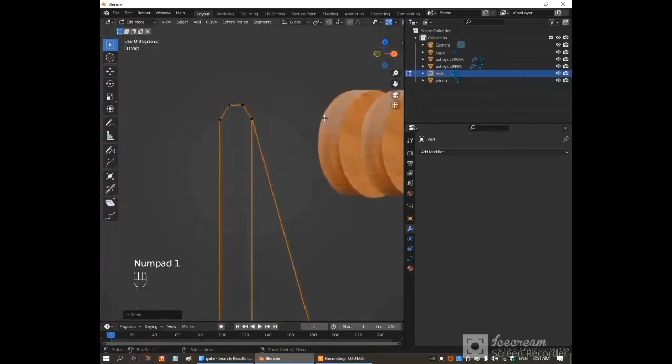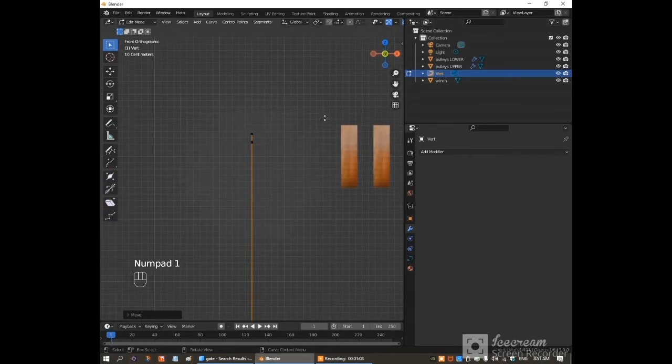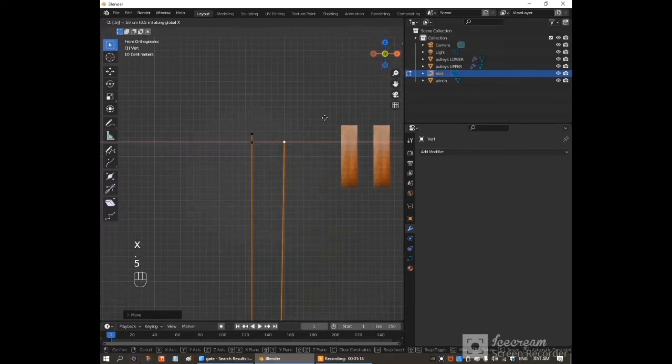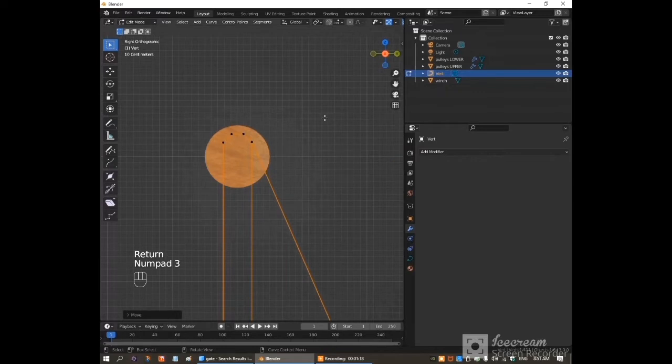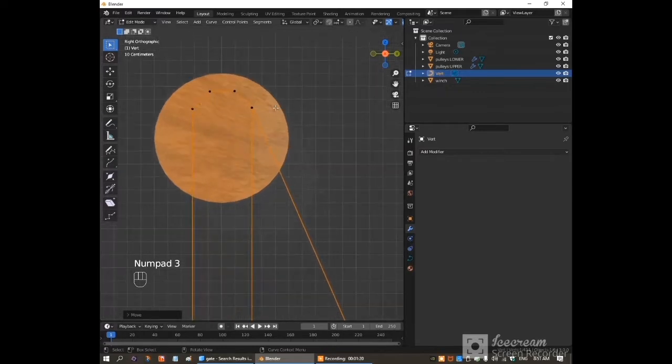Okay, press 1 on the numpad to go to front view. We're going to move that. We're going to move it over on the x-axis, G X .5. Move that last vertex over. Okay, press 3 on the numpad to go back to side view. That's still selected. We're going to keep extruding. E. We're going to line these up with that first set of vertices. E. Line them up. E.